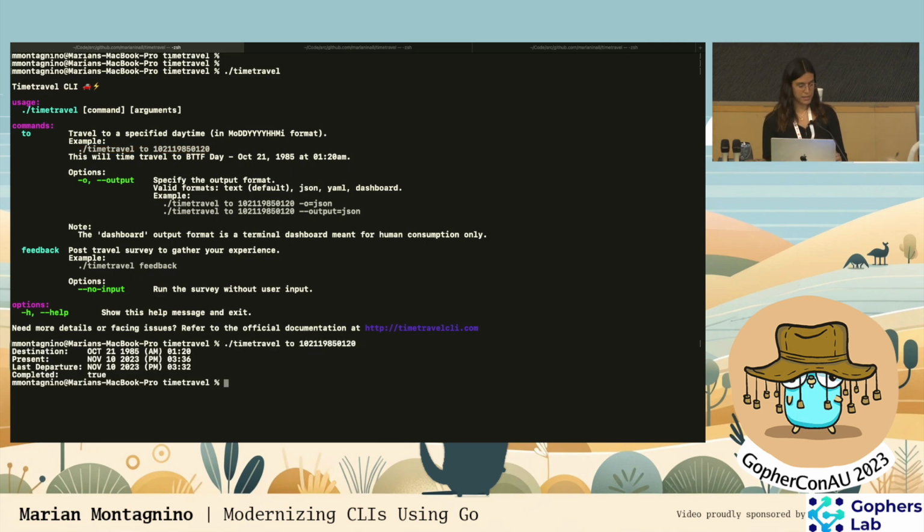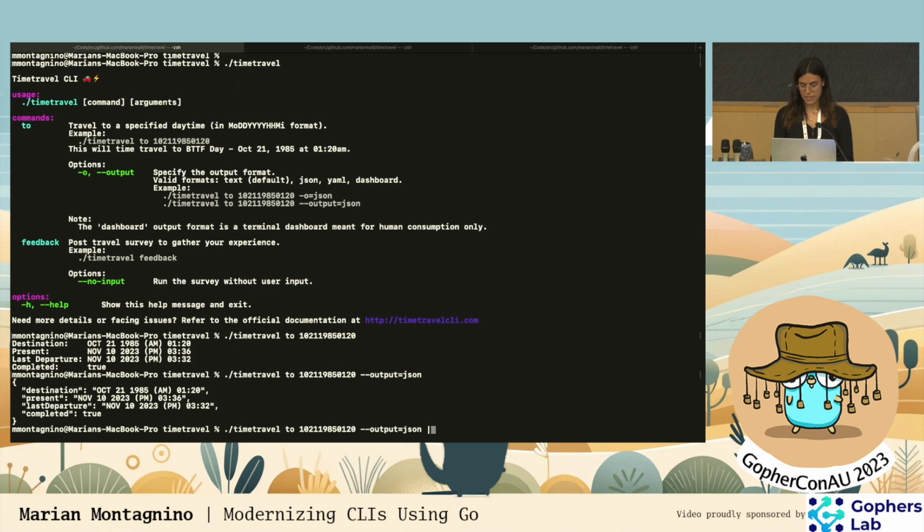All right, the output is in text format. We have the ability to use a flag to change that to output to JSON, which it does, and then we can even use that to pipe into another command if we want.